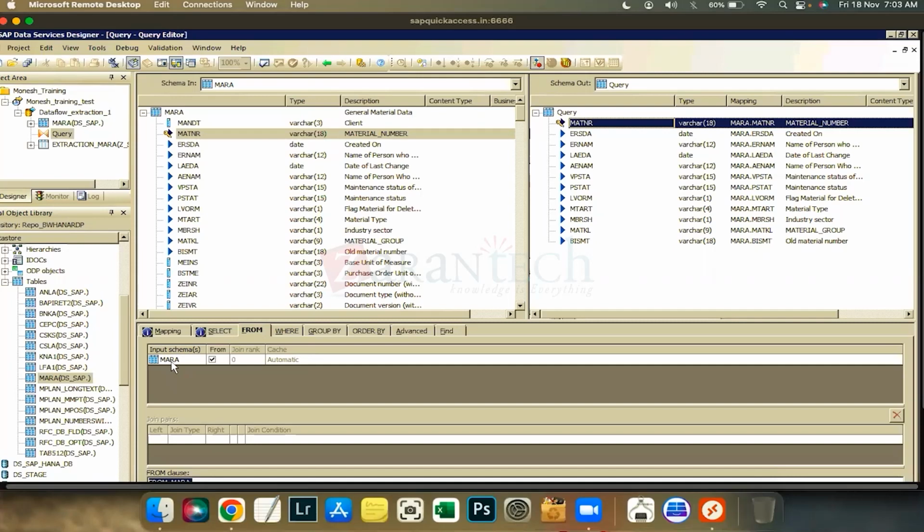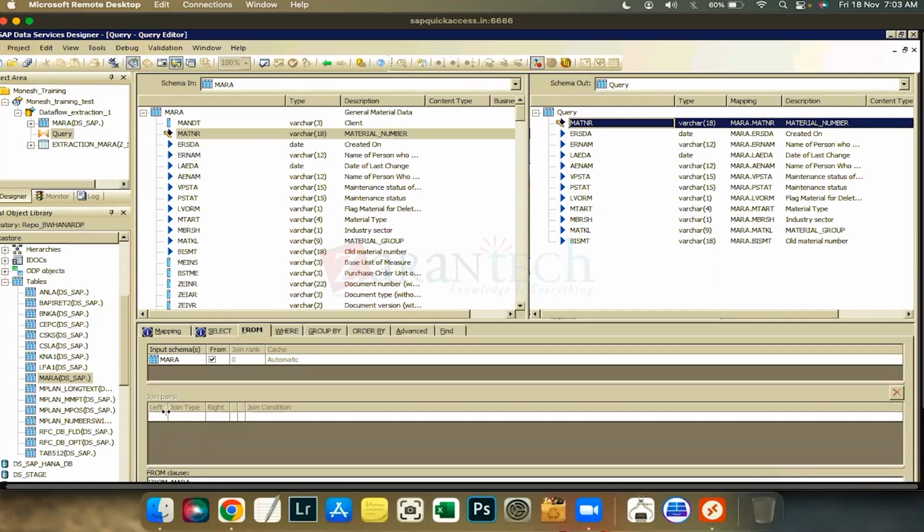If you select multiple tables, say you are using 5 tables, it will show the list of 5 tables. And this part is a condition. I mean, joining the tables. Do you have any knowledge on the joining part? How do we join the tables in SQL?